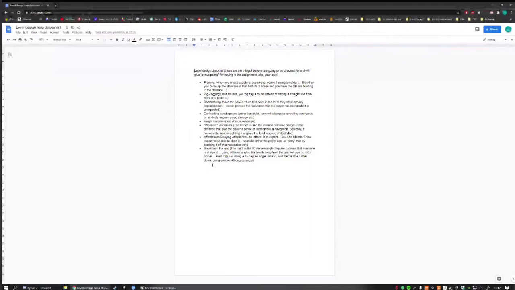Assessment, the grey boxing. And it just basically goes over, in as brief a context as I can, the 8 things he's looking for: framing, zigzagging, backtracking, contrasting spaces, height variation, weenies or landmarks, affordances and denying affordances, and breaking from the grid. Don't worry, if you've got questions, feel free to ask them as I'm going along, but I'm just going to ramble and rant this out so that hopefully you learn everything you need.